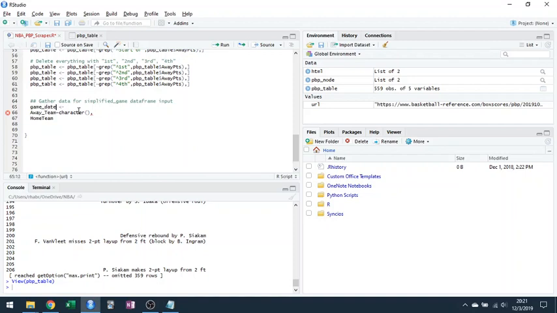underscore date. And I just generally don't like to use the same names, so let's call this team.